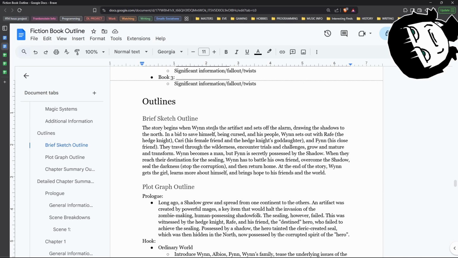The story begins when Wynne steals the artifact and sets off the alarm, drawing the shadows to the north. In a bid to save himself, being cursed, and his people, Wynne sets out with Rafe, the Hedge Knight, Carrie, his female friend and the Hedge Knight's goddaughter, and Finn, his close friend. They travel through the wilderness, encounter trials and challenges, grow and mature, and transform. Wynne becomes a man, but Finn is secretly possessed by the shadow. When they reach their destination for sealing, Wynne has to battle his own friend, overcome the shadow, seal the darkness, stop the corruption, and then return home.